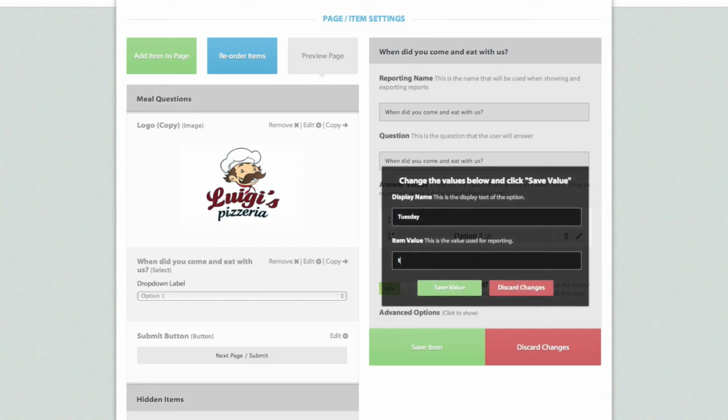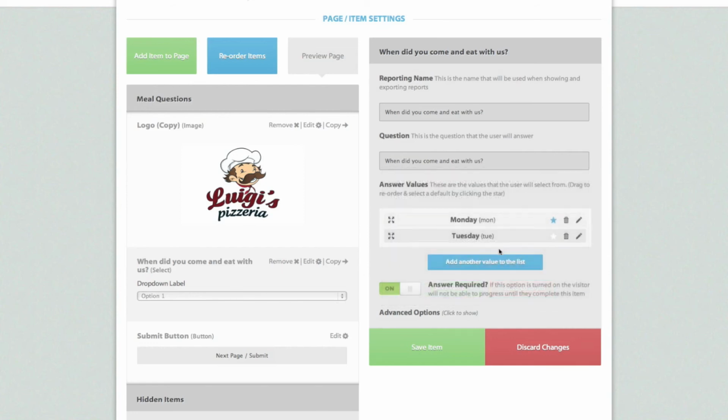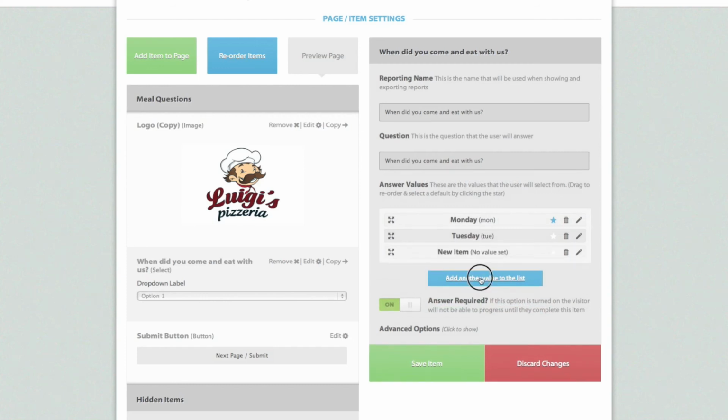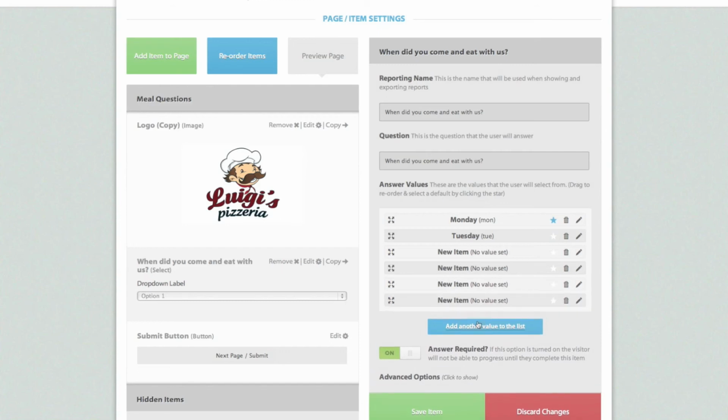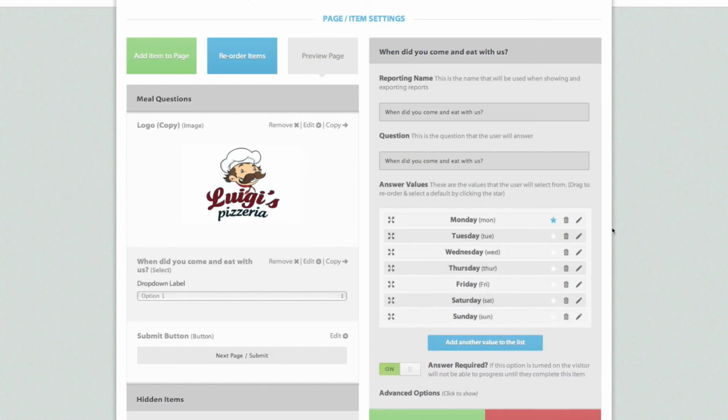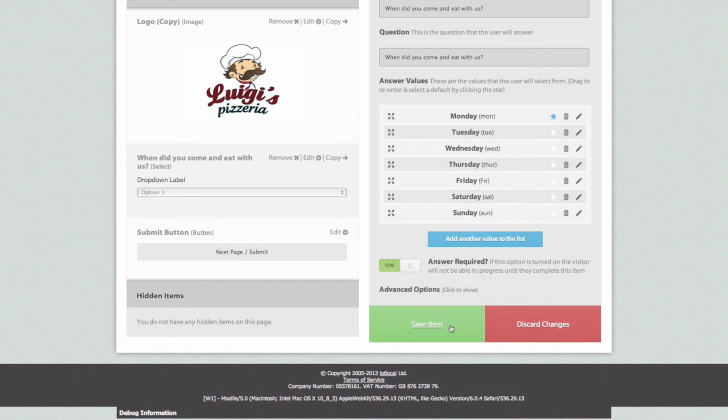Fill in the rest of the fields as you would normally. To add another field to the list, click the Add Field button. You can click this as many times as you like. When you're done selecting your values, click the Save Item button at the bottom. You can see that your changes have already been applied.